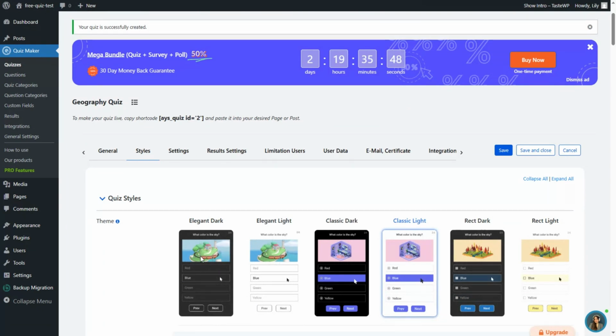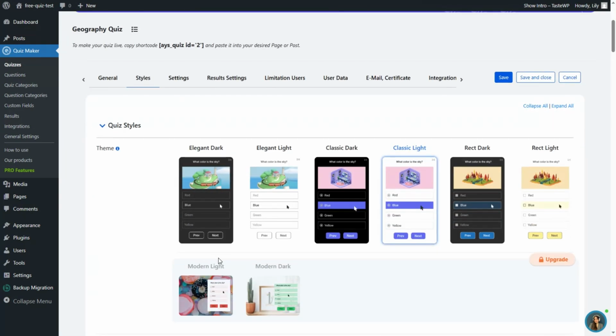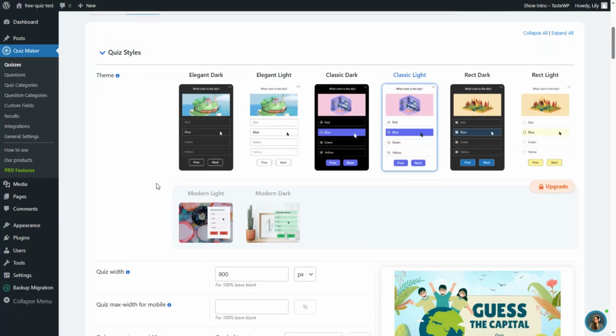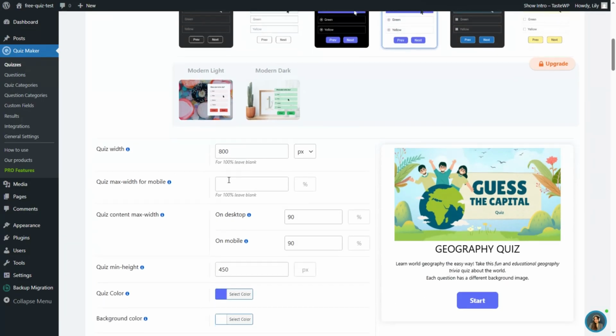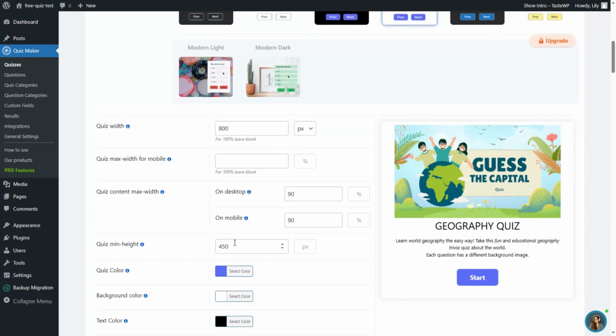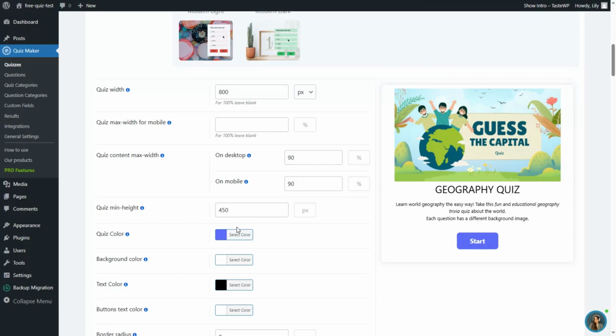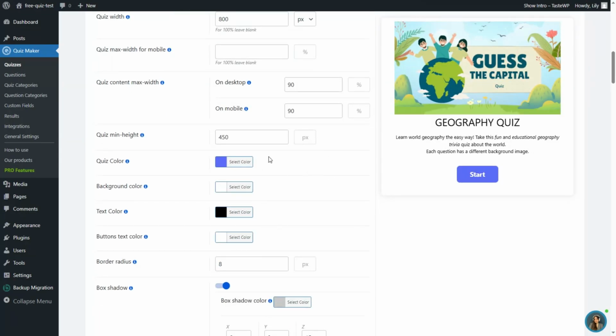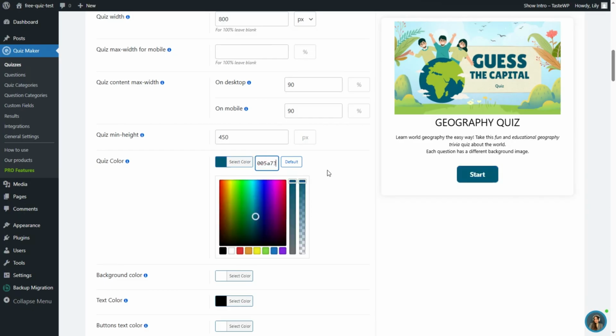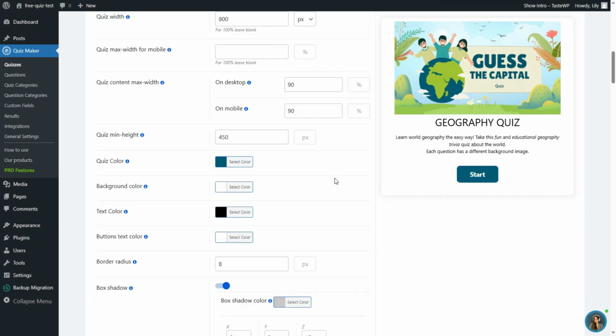The styles tab offers a great number of options to customize the quiz appearance. Here you can see the themes you can choose for the quiz. Here you can specify the quiz width, min height. Also here you can customize the quiz color, background color, text color. For example, let's add this color for the quiz color, as it will match better with the quiz image.